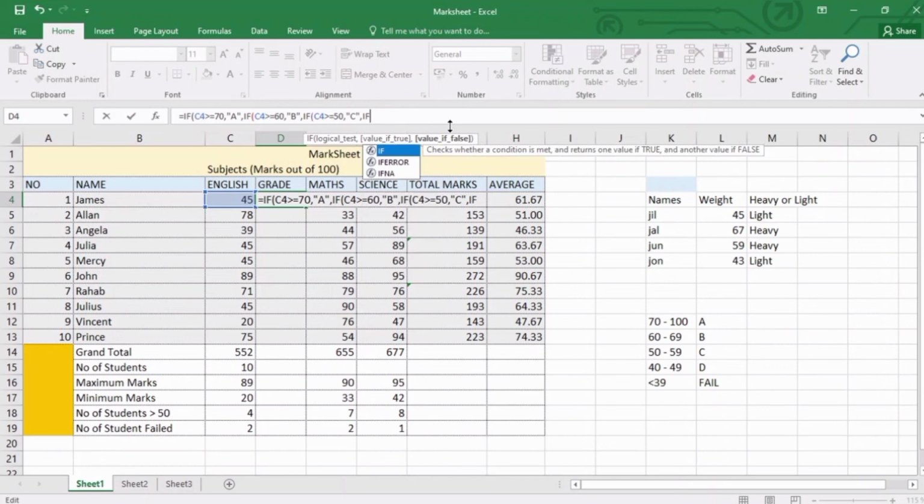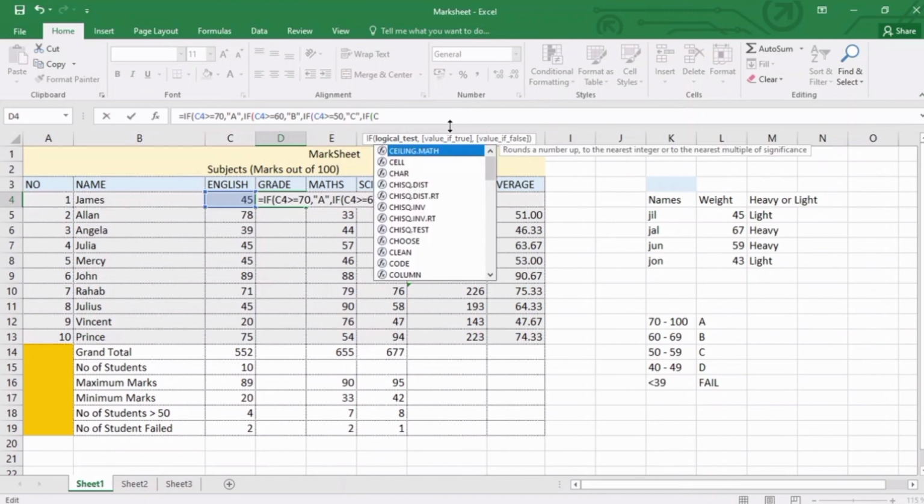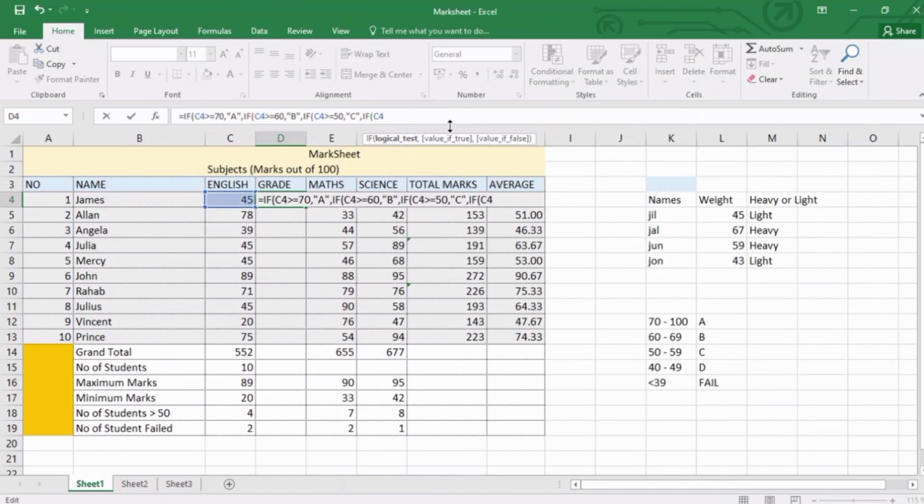comma, IF C4 is greater than or equal to 40, we are going to assign grade D. And then the last one is the else part. Rather than writing another IF condition, since it's the last one, we're going to just type fail.